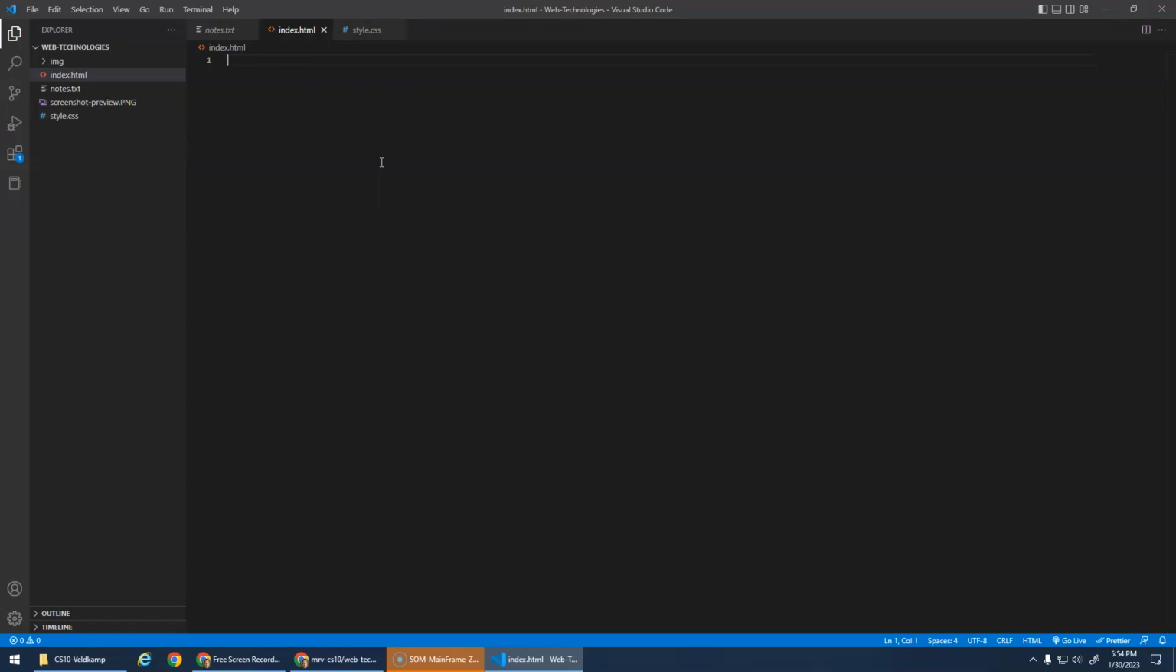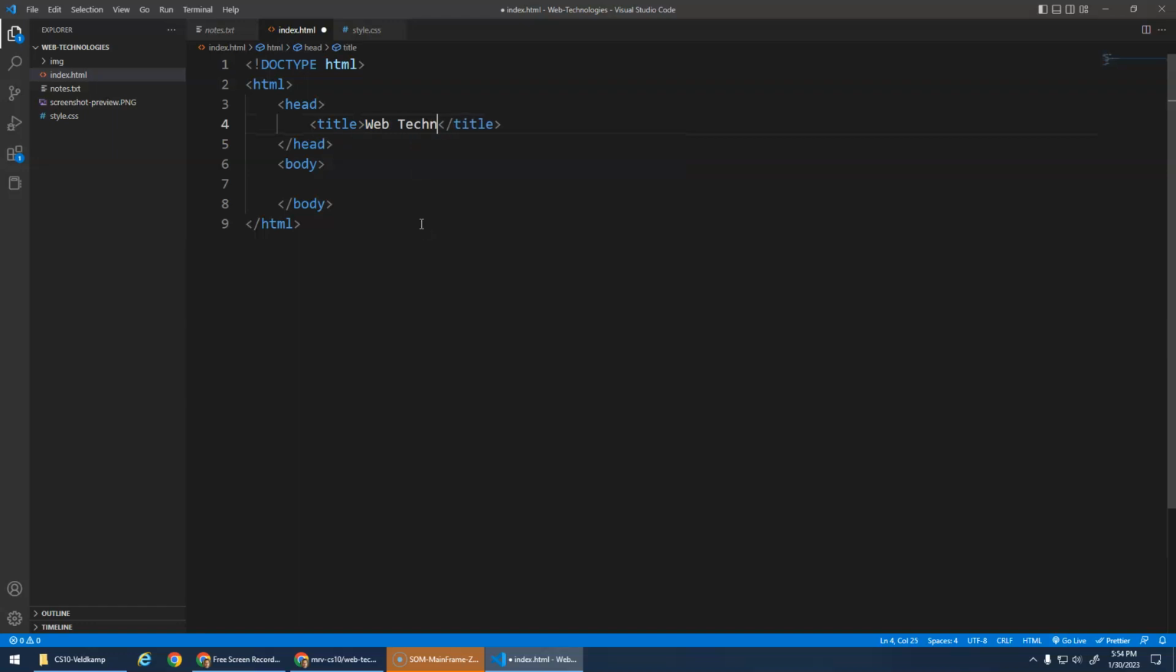Remember, when we start a web page, our HTML page structure, we need that doctype HTML. Let's zoom in a little bit. Then we're going to do our HTML, and then we need a head, followed by a body. Inside the head, we usually do a title. We'll call it Web Technologies. That will be the same title we give here on the visible part of the page, right? I think it was all caps. Web Technologies, like so.